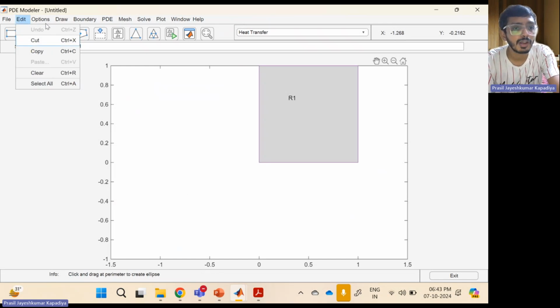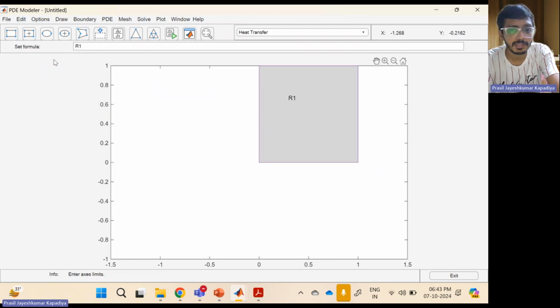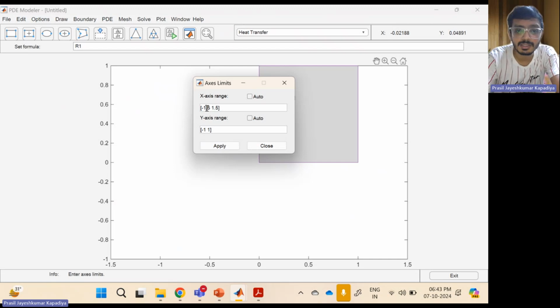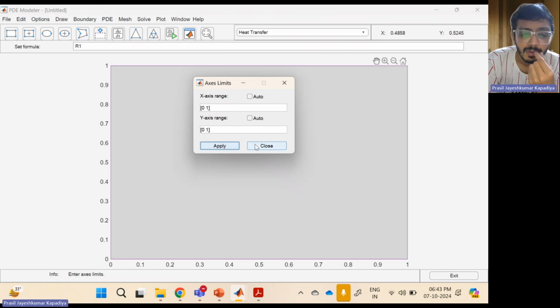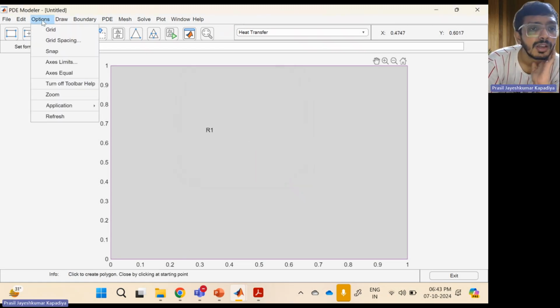And we can also edit our axis from axis limits. So let's say it is minus 0.5 to 1.5, here also minus 0.5 to 1.5. Or okay, let's do one thing. Let's just keep 0 to 1 and 0 to 1. Okay, so it is closed.